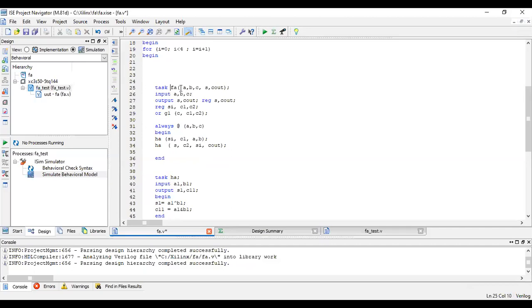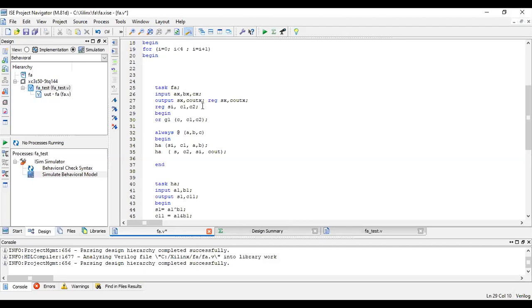So I will write task full adder. All this is not declared in the full adder, it will be declared inside the task. So we'll have task A, B, Cin. I'll make the parameters local. So A, B, and C as inputs, and I have outputs. The outputs should be declared as registers. Then multiple statements are there, so I will give begin. Now inside this I'll be having one OR gate, then 2 half adders as a task. I'm calling the half adder as a task, with inputs and outputs.